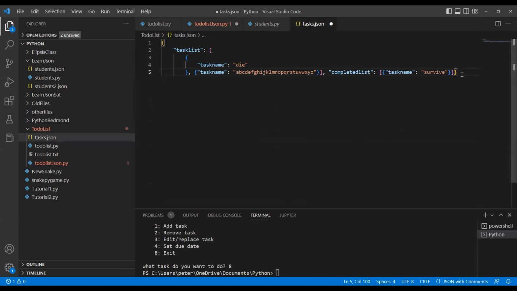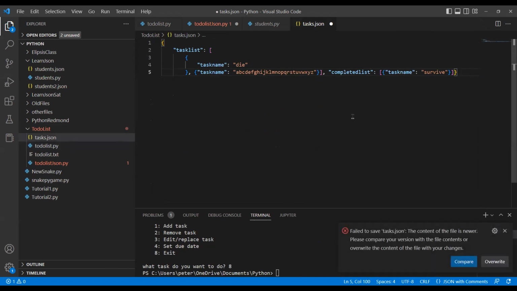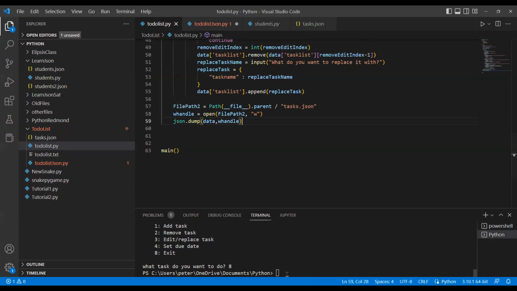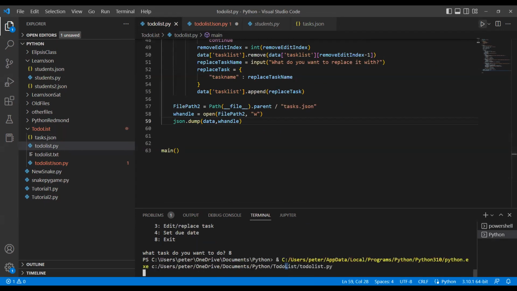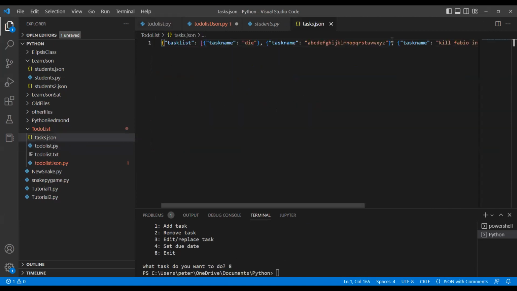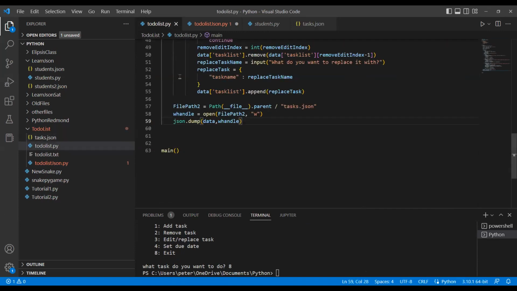Let's see if it works. So add task. It didn't work because I didn't save the JSON. Kill someone. Okay, and then exit, and then it'll save to here. Yes, it came, and make it kill someone. It looks ugly.